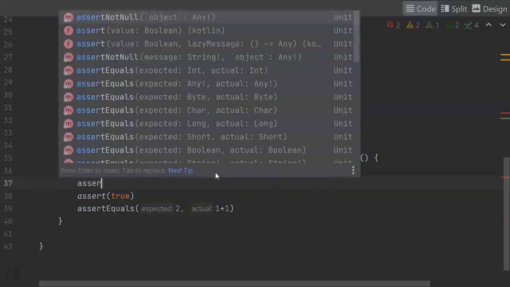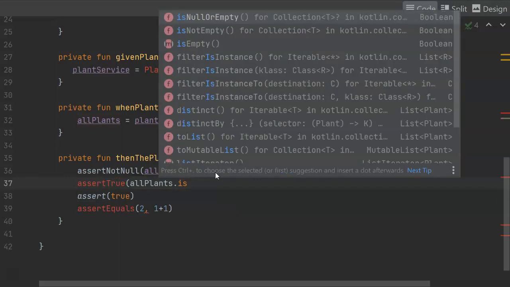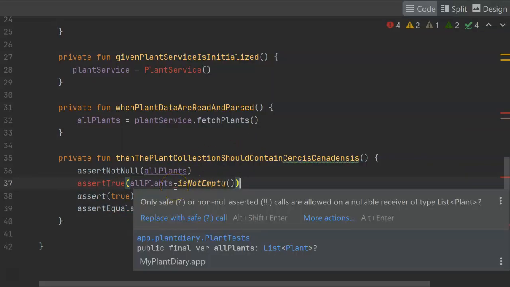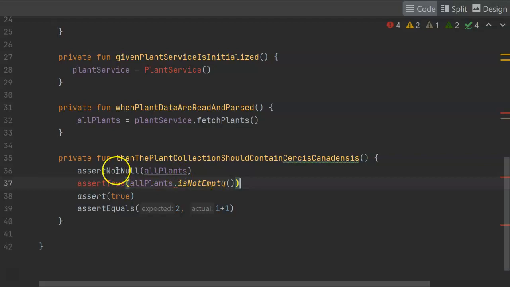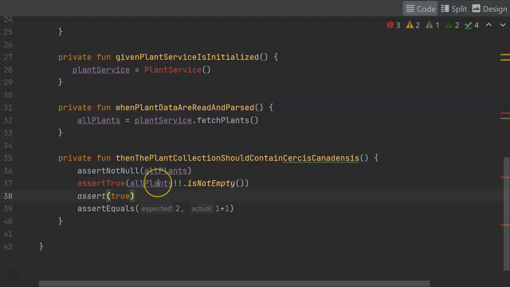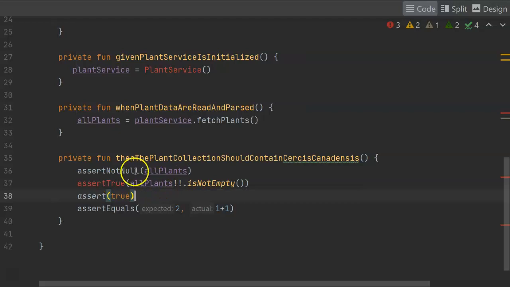And we'll say assert true, all plants is not empty. Now here's a tricky thing. There's a curly here because it says, wait a minute, you're trying to call a function on something that is nullable. But remember, we're checking for nullability up here on line 36. So we're allowed to do something that we don't often do in Kotlin, which is a double exclamation, which means that we are going to assume this is not null. But remember, we've already checked for nullability, so we're allowed to do that up here.